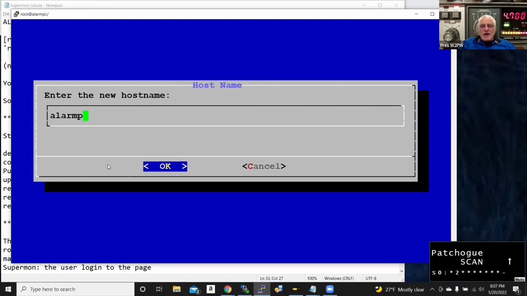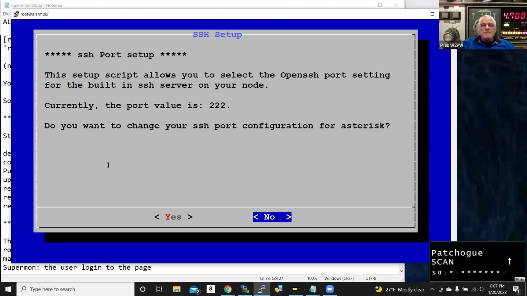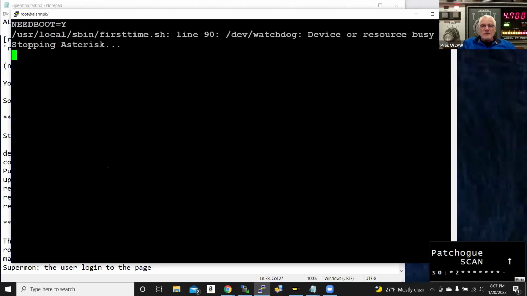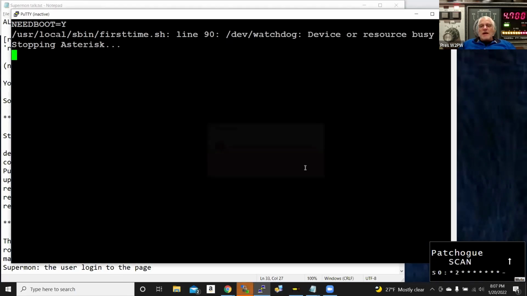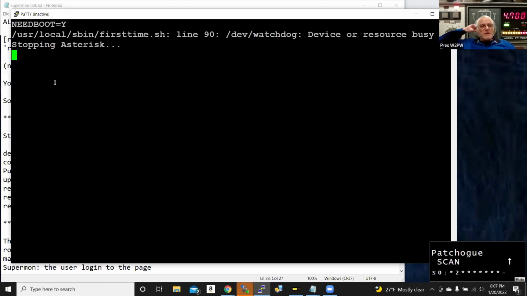Do you want to change this? I would recommend changing that to your node number. You do not want to change any network interface at this time. Okay? So now the node is rebooting. I'm going to wait a few seconds until it comes back.